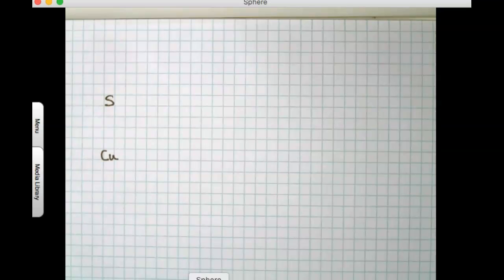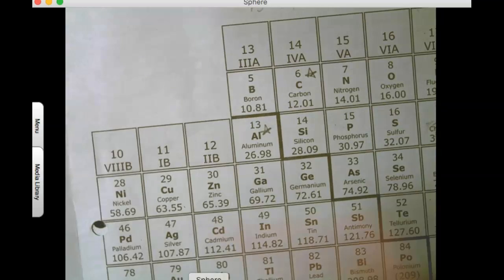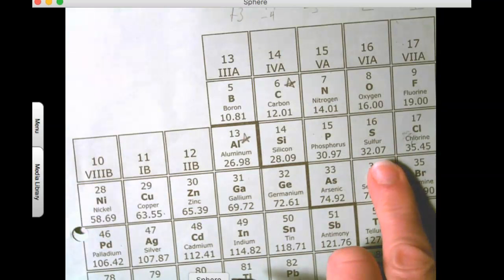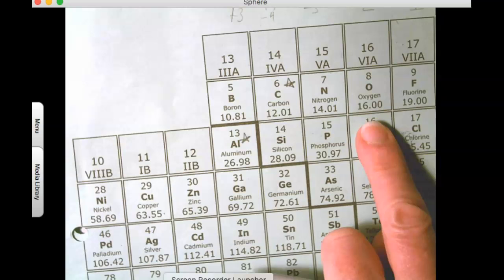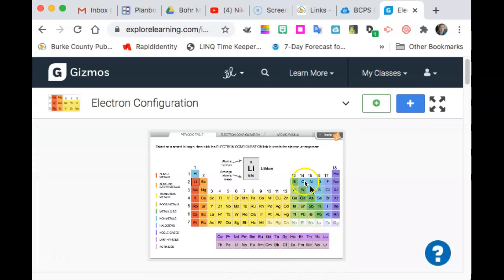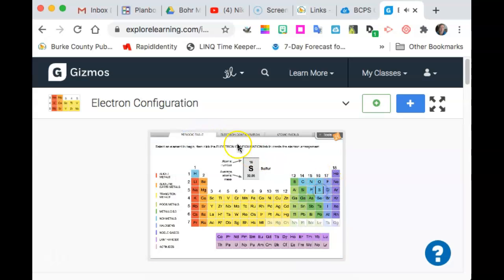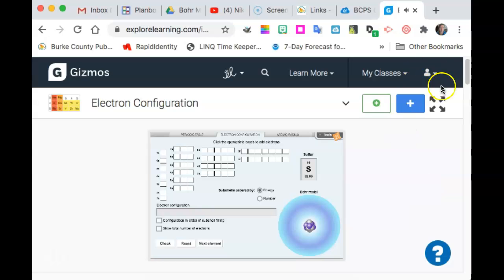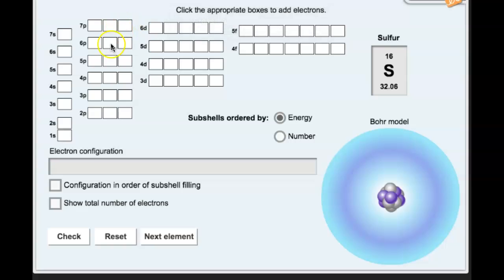We're going to first do sulfur. So I'm going to go on the periodic table and find sulfur. We're still working with atoms. It has 16 protons, so it will have 16 electrons. Let's pick out sulfur right here, and let's go to electron configuration and make this nice and big now so you can see it. And let's go in order of subshell filling.